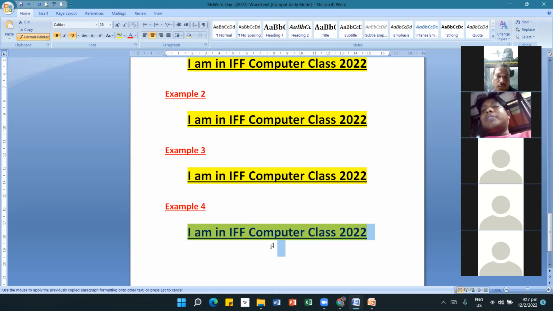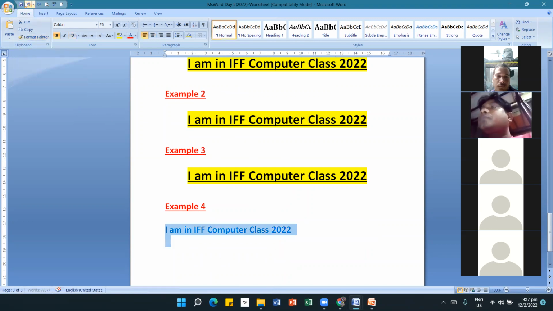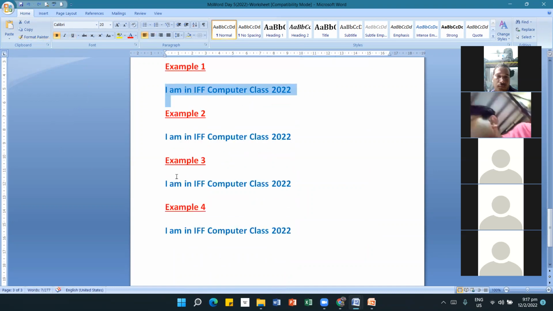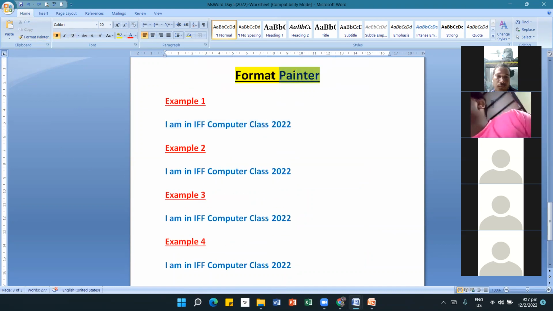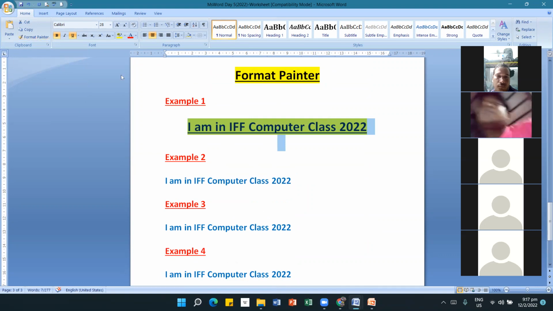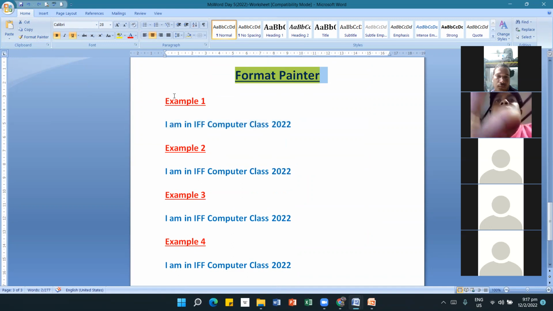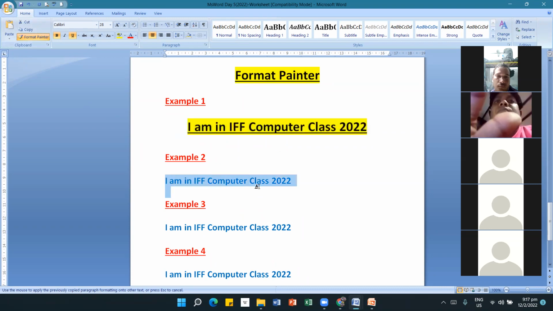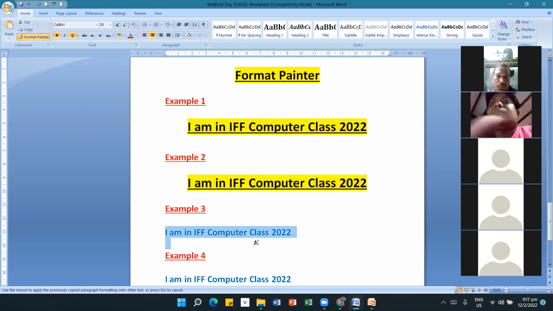So this is the difference. When you do format, if it is just one time, you just use a single click. You select this, you do a single click, so you can do it one time. But if you want to do it for many places, you select the format that you want, you double click. Once you double click, you can do it at multiple places. So this is a small trick.